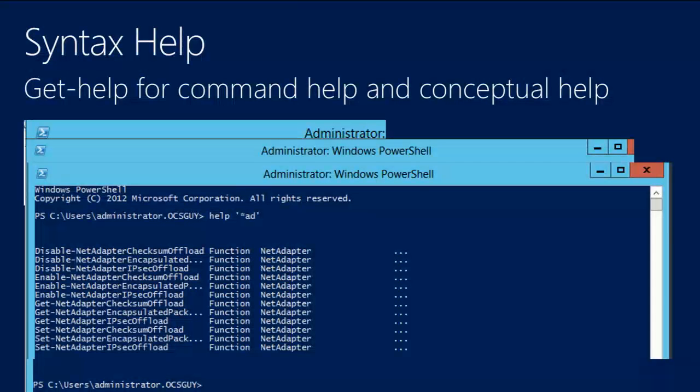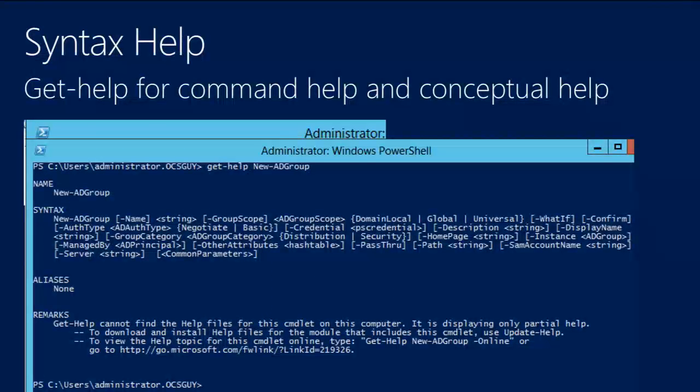When you run Get-Help, you can also do a dash full. So if we go back here, Get-Help New-ADGroup -Full will show you everything. You can do a -Detailed and a -Examples, -Examples being my favorite, because it's nice to actually see what it is you're trying to do, somebody else having already done it.